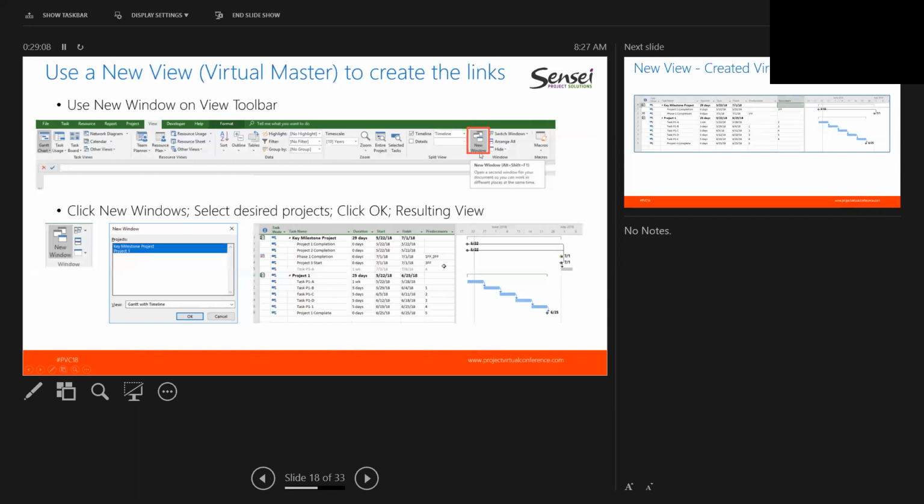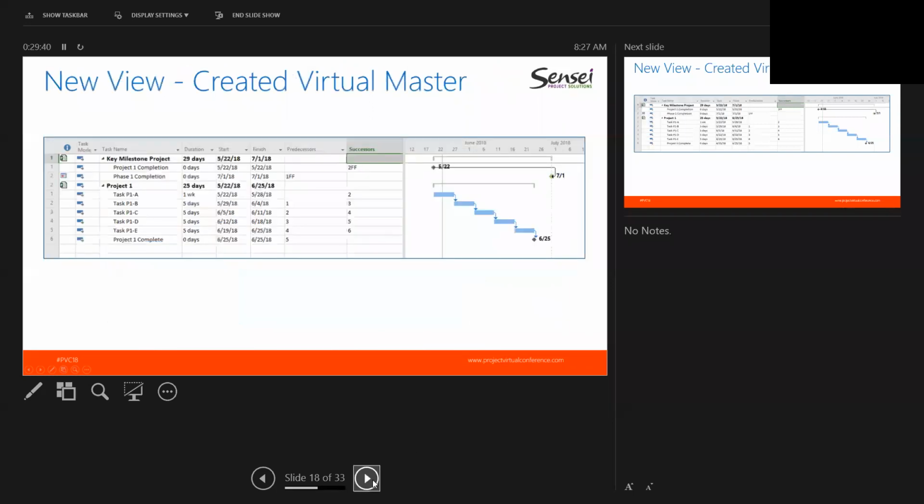You can see my project 1 completion milestone, my project 1 completion task, and here's my project 1 itself. And currently there's no link between the two tasks. So we spin up this virtual master. We don't have to have a master schedule. We just use this new window trick. We select the projects we're going to be using in our linking process. We say OK, whatever view you want to use, and then we've created a virtual master or temporary master, whichever one you want to refer to it as.